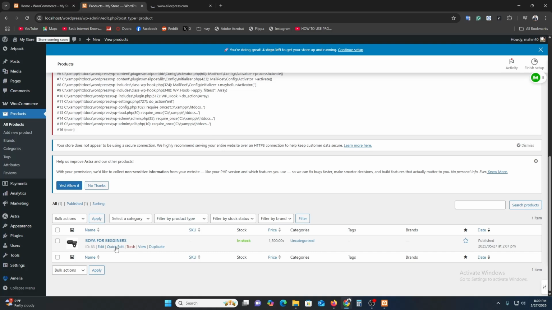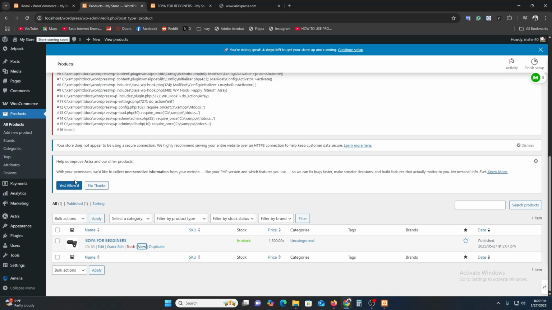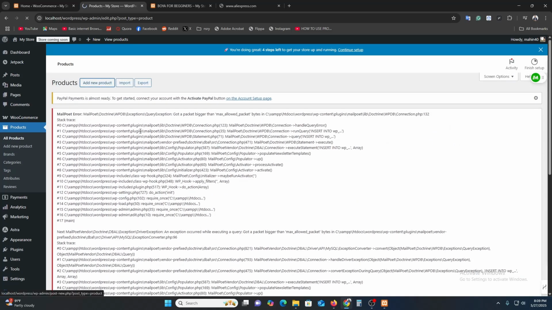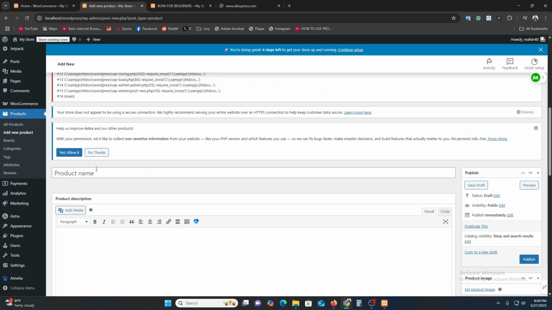So let's click on view. Once I click over here, you can see the product. Here you can see the category is uncategorized, so I'm going to add another product with a different image. So click on add new product. If I have the choice, then I can easily get you the result on your computer.